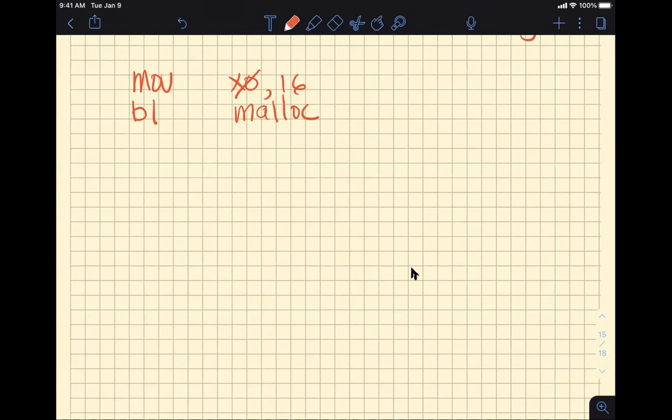Now, malloc is defined in the following way. It is a void star malloc(size_t). Okay, that's the signature of malloc. Now, a size_t is an unsigned long.